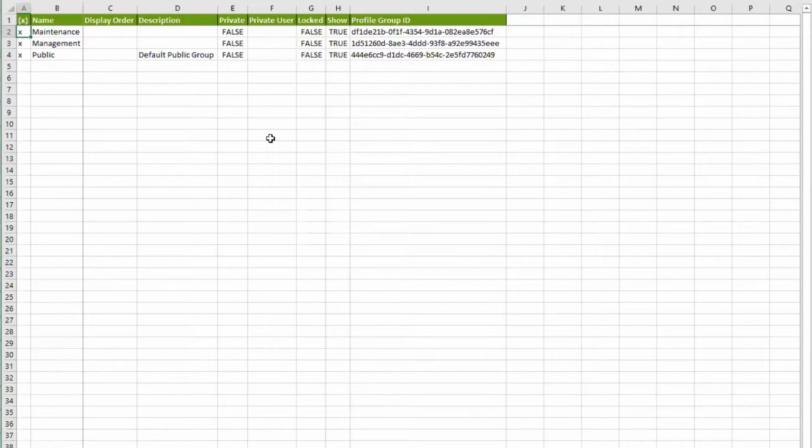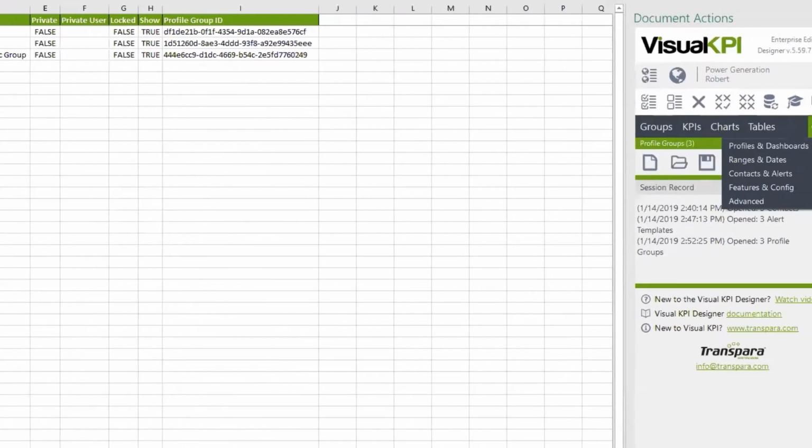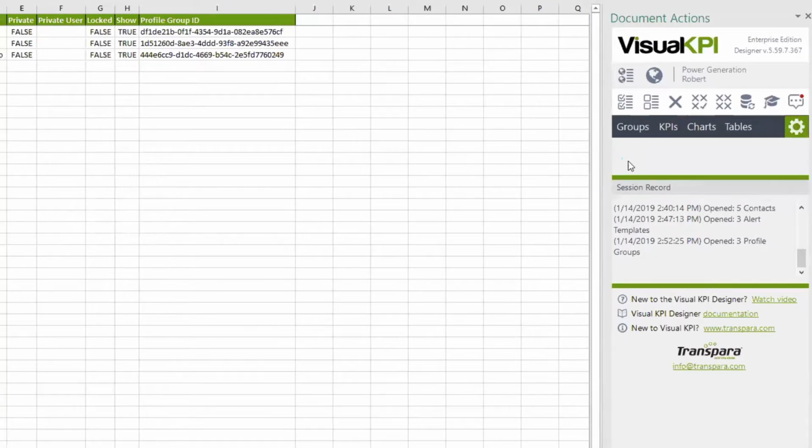So let's look at the top level here, profile groups. Now I might have, in this case, I have maintenance and management. I might have an executive group, and I can determine at the profile group level whether it's locked or whether it's shown or hidden or whether it's for a private set of users and how to display them. The second one would be those profiles themselves.